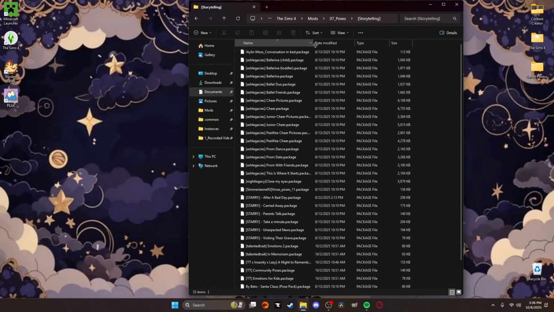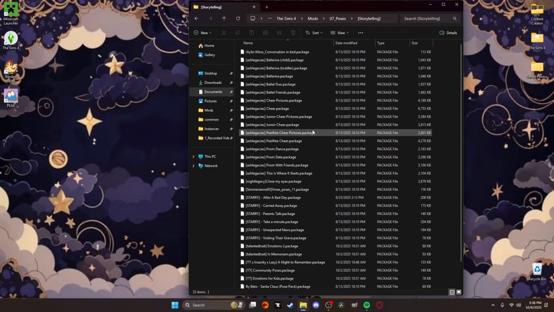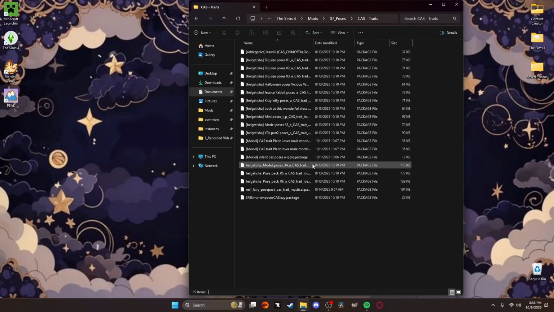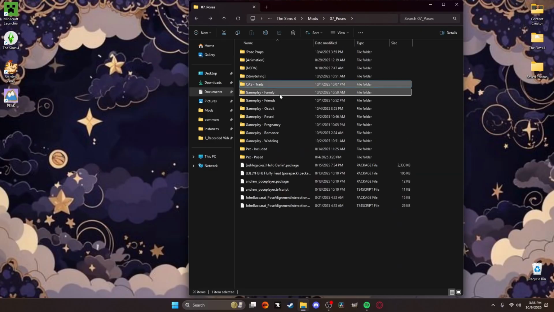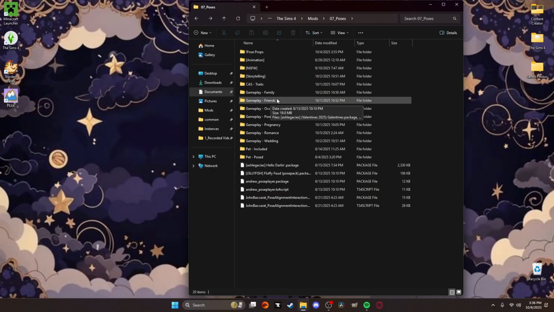My storytelling, this one has a lot of stuff in here. So like prom and cheer and ballet. And then like story based sim poses. All of my cast trait poses are in here. Family based poses. So this is anything that might have like a mom and a child, or a mom and a dad and a child, or like multiple different siblings. Friends is multiple sims, whether it's 2 or more. But they're basically like platonic poses, if that makes sense.